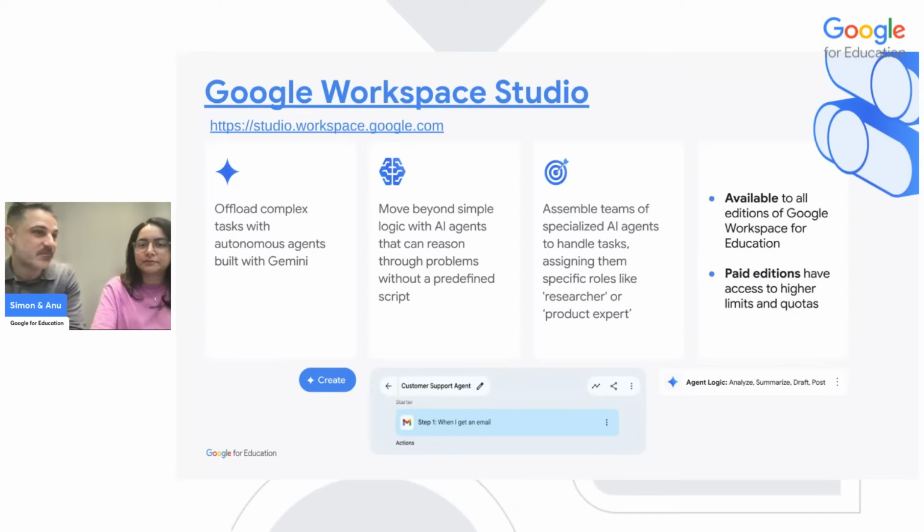What is it? What does it do? It's a no-code automation hub that helps you build your own AI assistants, your own agents, to handle the repetitive admin work that usually eats up a lot of your teaching time or your admin time. Unlike traditional automation, those AI agents built with Gemini can reason through complex, bespoke problems, your literal issues and how you want these tools to work for you. And the beautiful thing is you can do it with plain English.